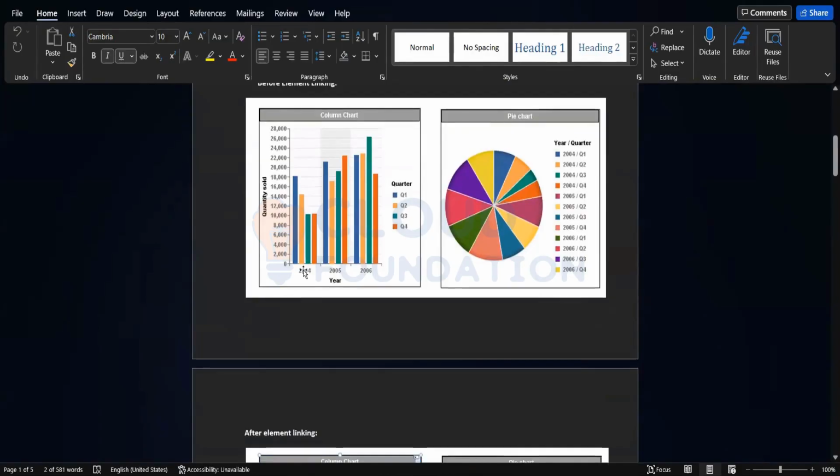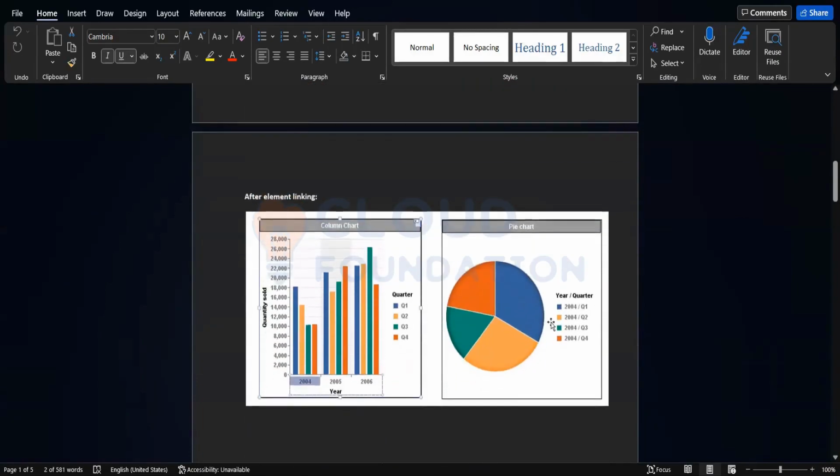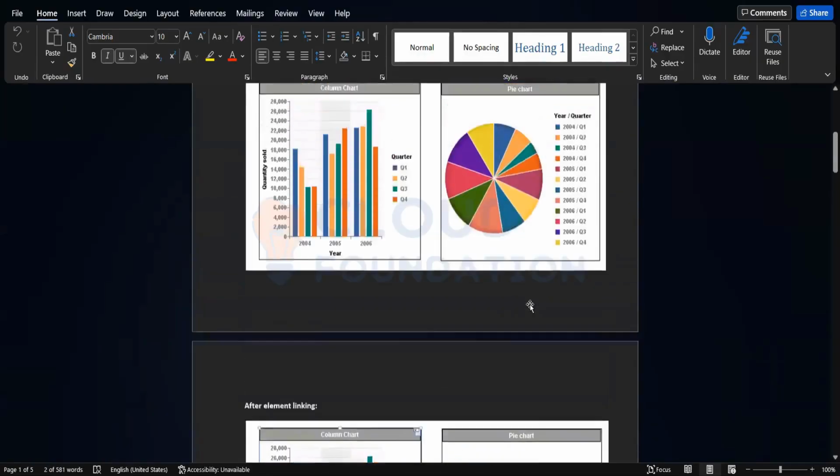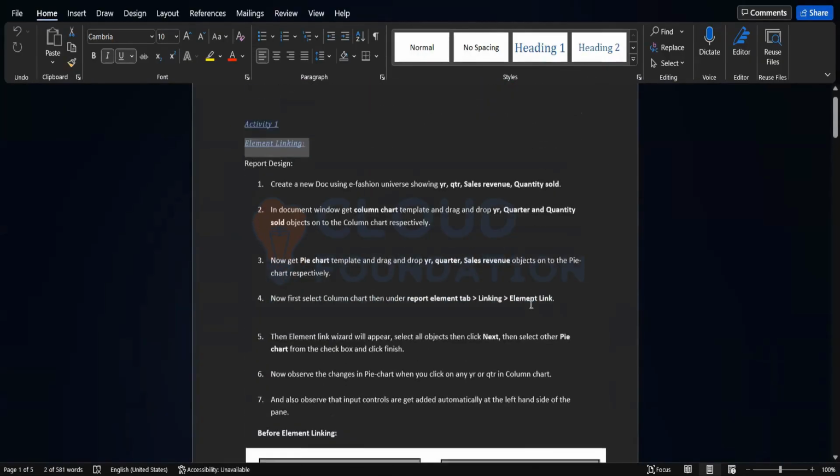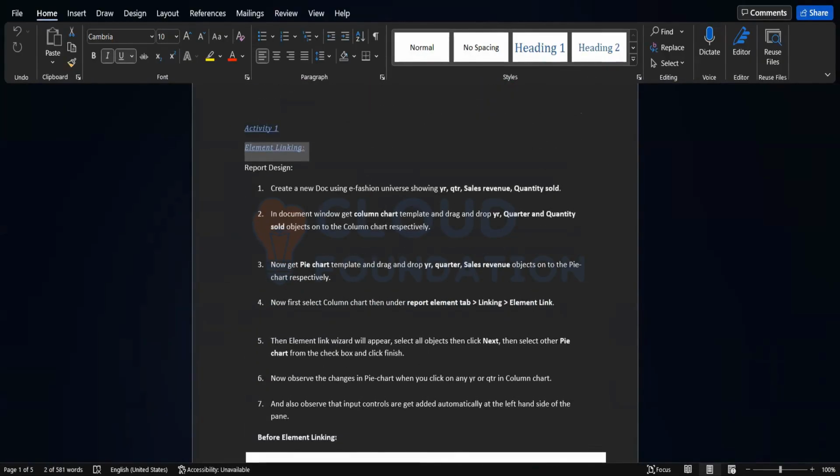Whereas when we click on 2004 in the first chart, this chart will be filtered for only 2004. We will only see the first four legends. If you see here, it is clicked and we are seeing 2004 Q1, Q2, Q3, Q4. That is called element linking. Now today, let's see how we can do that.